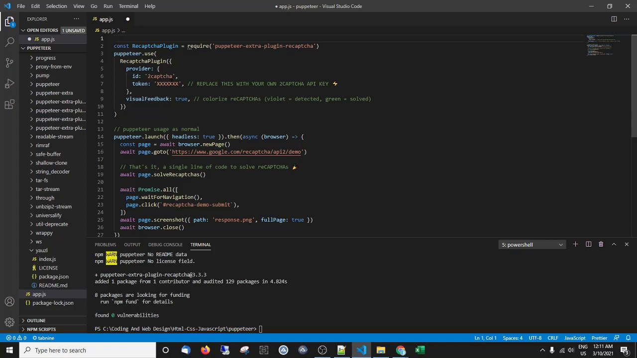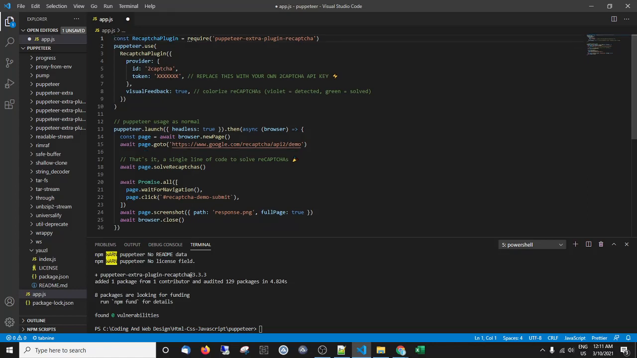Because ID provider to captcha. I'm actually using the captcha solver, which covers two captchas. That's okay. Visual recaptcha violent detected. Yeah, okay. Puppeteer. So what's happening here? Let's have a look. So Puppeteer launch headless false. So we want to see what's going down. We want to see what's happening. And then we've got the same, basically, new page.